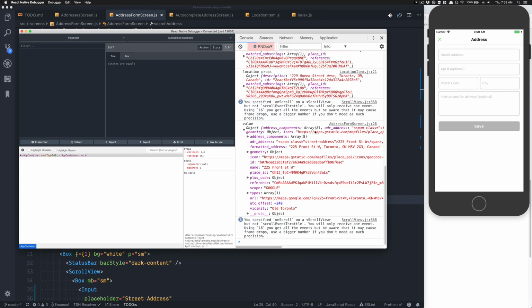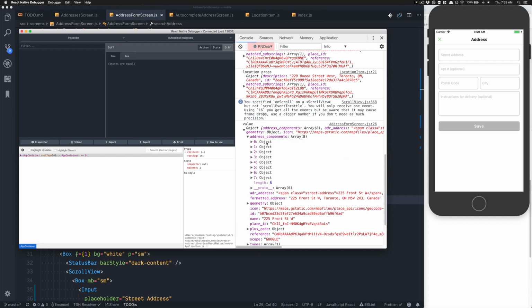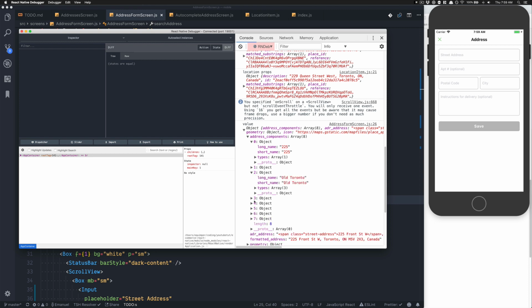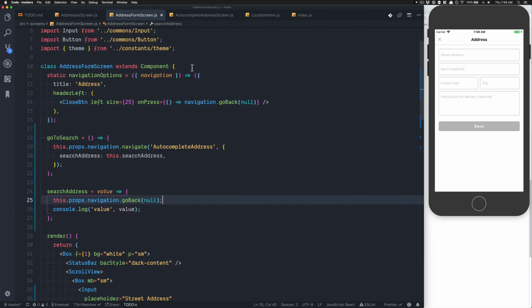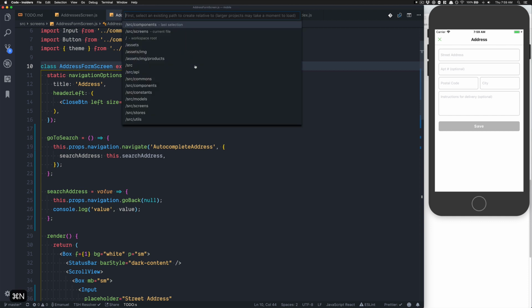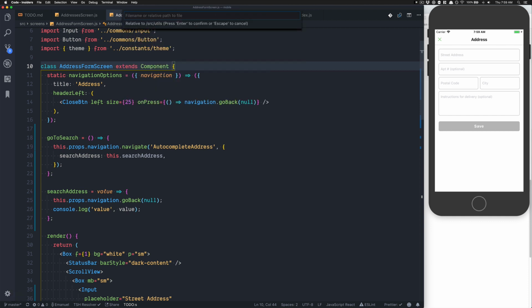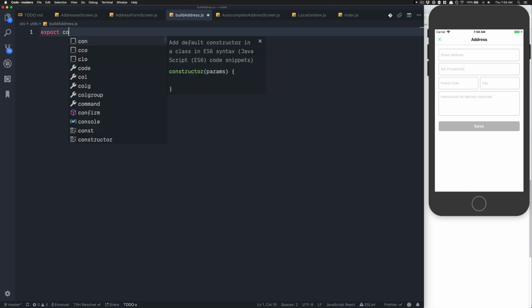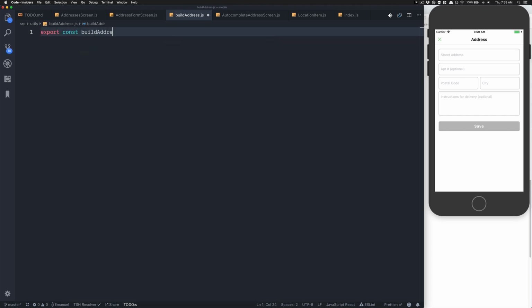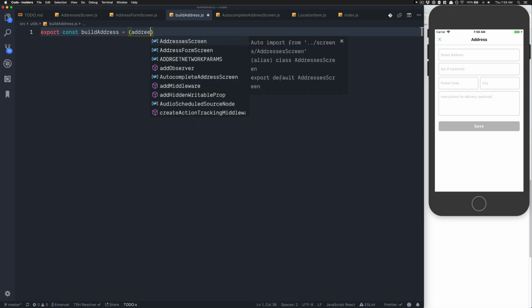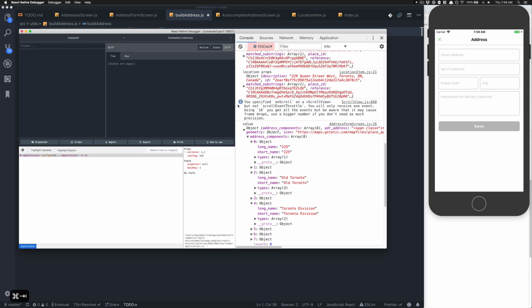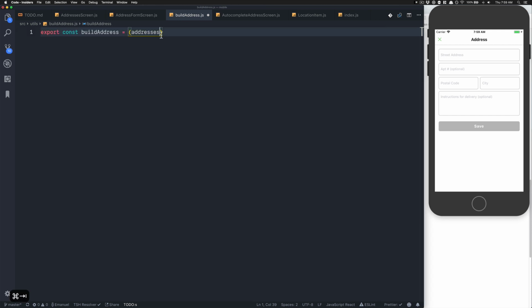Now it's time to do some calculation for this. So that's gonna be the response we're gonna get, okay? Everything here. So we're gonna create a new file inside the util folder called buildAddress.js. So this function buildAddress is gonna receive an address component. So we want to just send this address component.